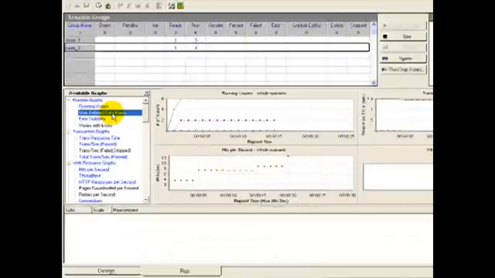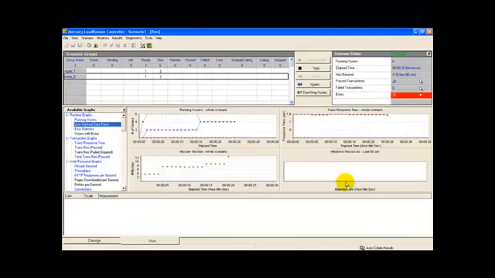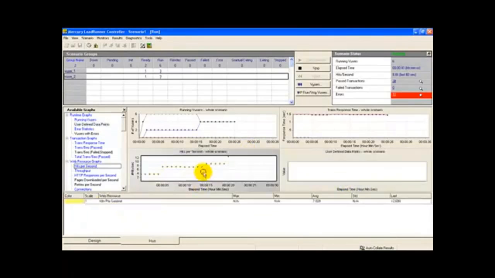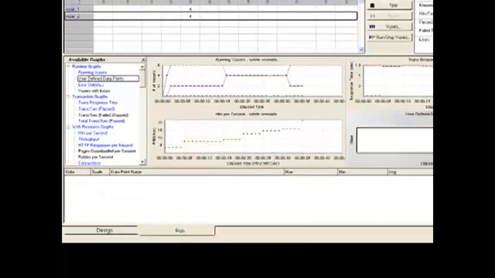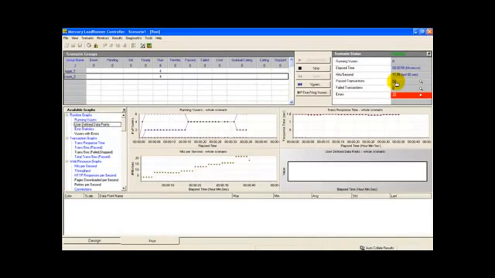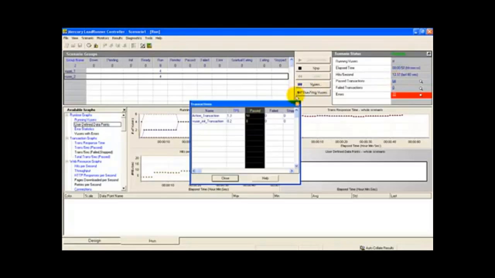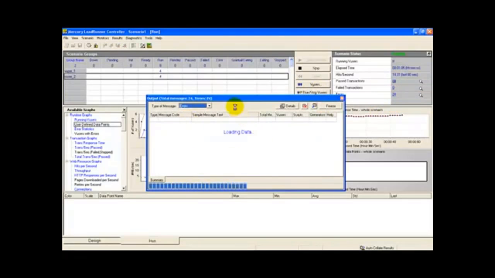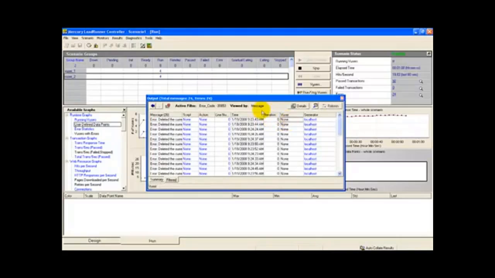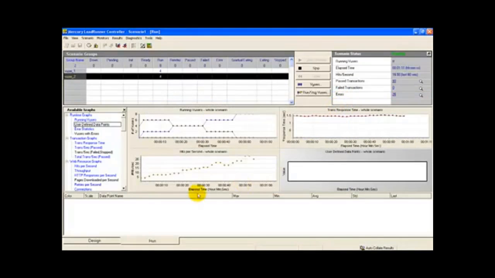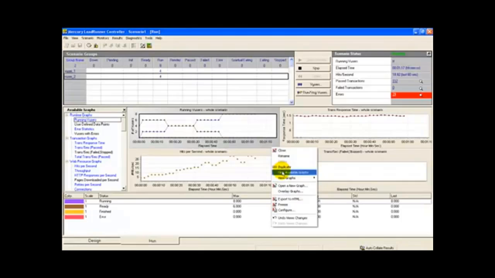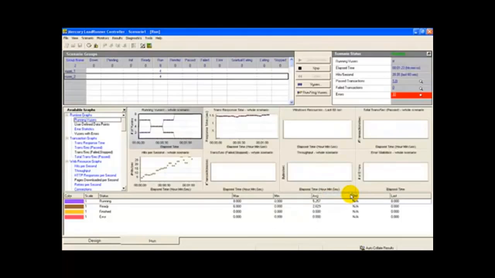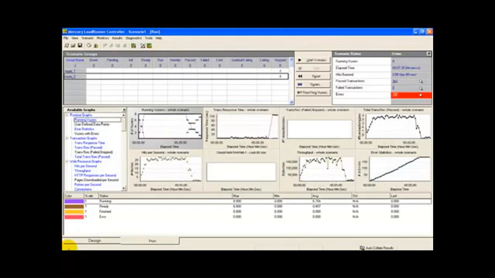At the bottom, I can see a legend. I can add monitors as well if I want to. I can check the details of the passed transactions by clicking here, or the transactions in error by clicking here. It gives me the exact details. All this data is being captured. I can also customize the graph settings to show me 8 graphs. The test, as you see, is run now, and this is a result summary.